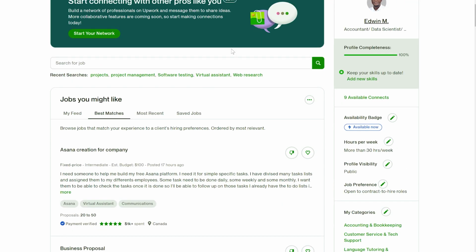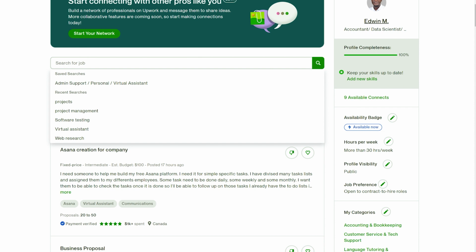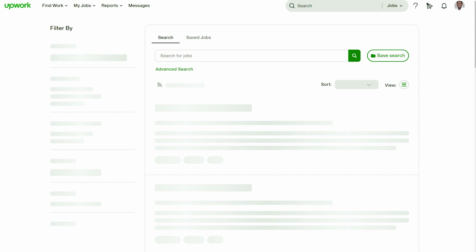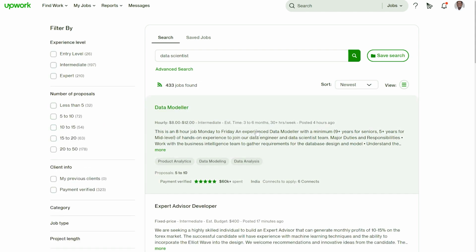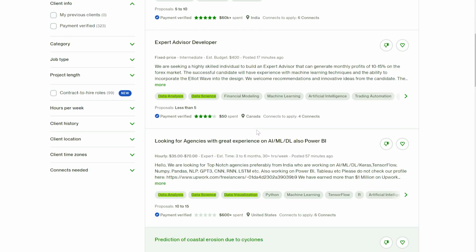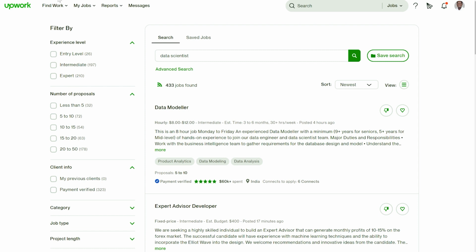But lastly, you can actually search using the search bar. I'm going to type in data scientist. When you search that, it will bring back jobs very, very specific to your search criteria. So all the jobs you see here have data scientist related requirements. So that's one way to quickly search. My preferred way of searching for jobs though is going to My Categories.